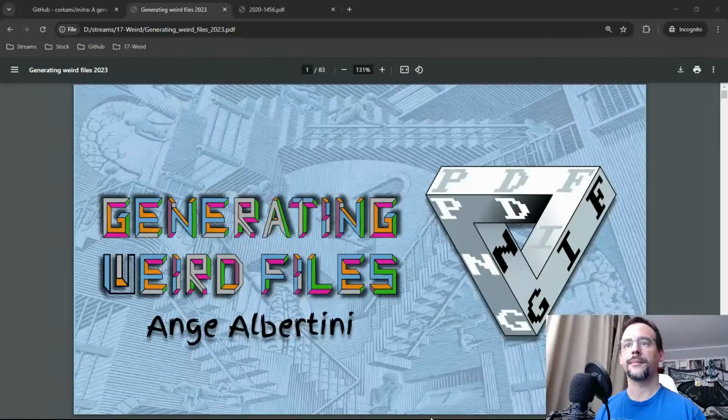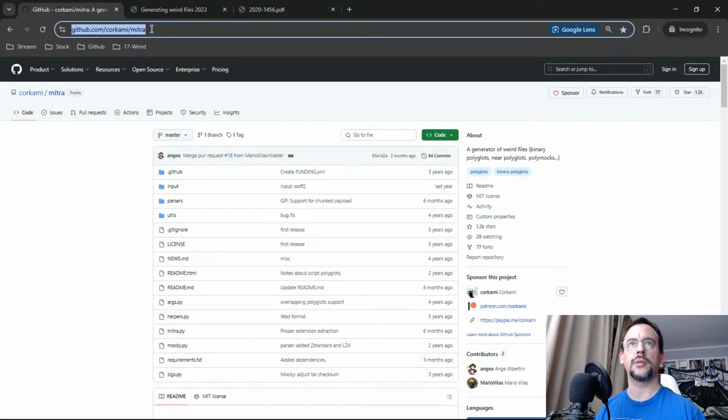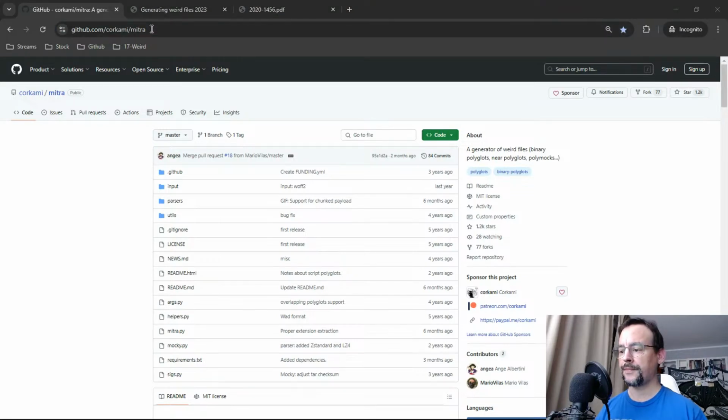Today we deal with weird files and how to make them with Mitra. So, generating weird files, and weird files in general. Mitra is my tool, Corkami, GitHub Corkami Mitra.